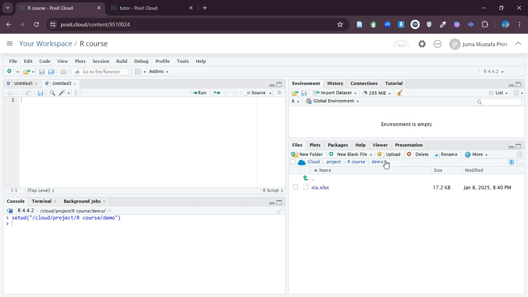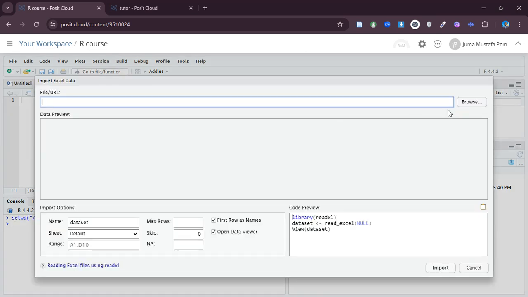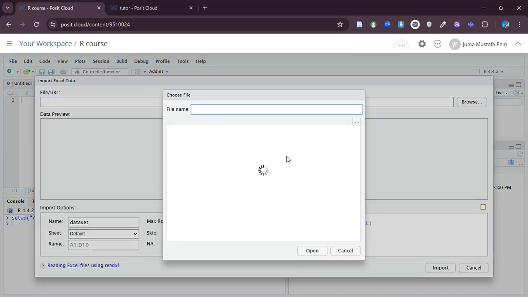The next thing I want to do is load the dataset, import it. I just uploaded the dataset, now I want to import it. To import a dataset, click on Import Dataset in the environment window here. Then I'll select the type of dataset. This is an Excel, so I'll click there, and then I'm going to browse, and open the folder that I uploaded the dataset in.